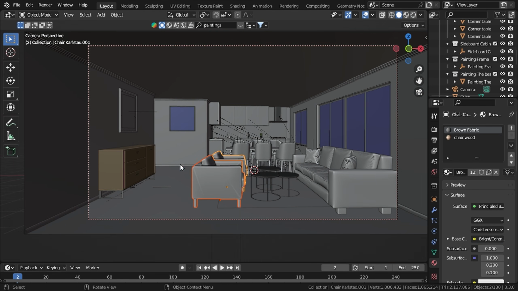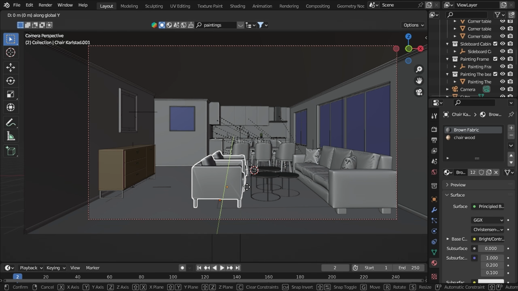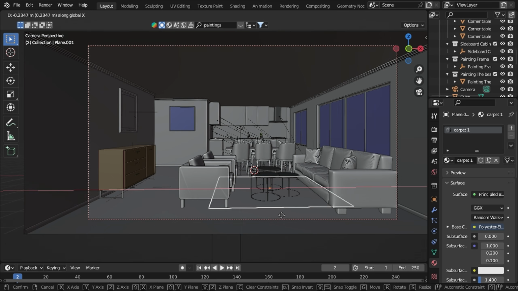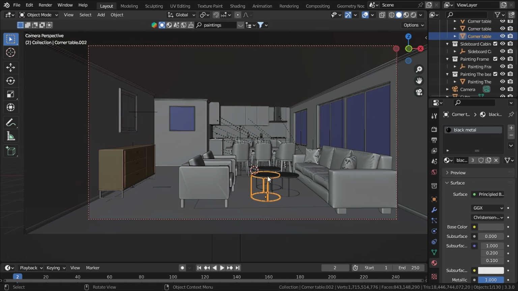And now let's cover this empty area. So I will just reposition these sofa seats and this carpet because it is very congested in here.